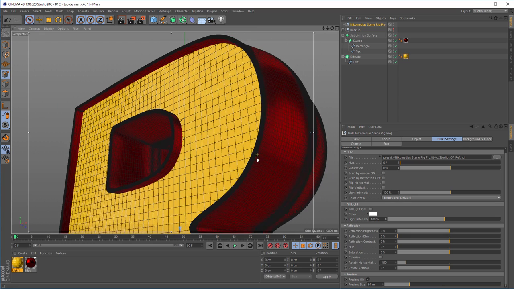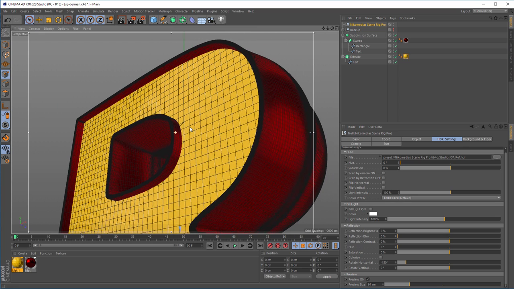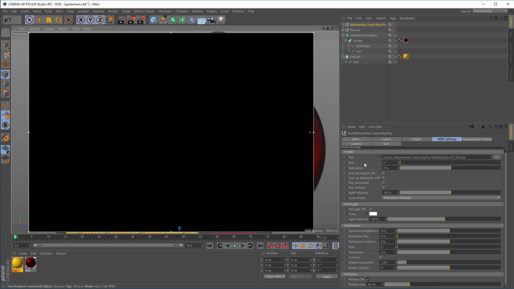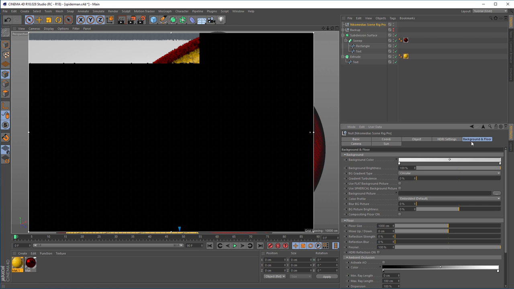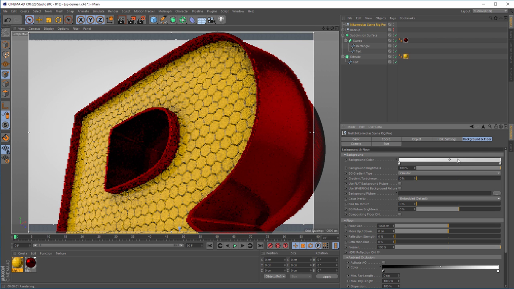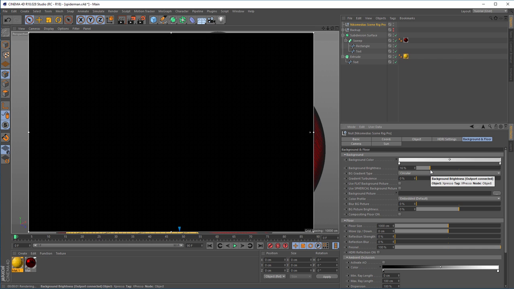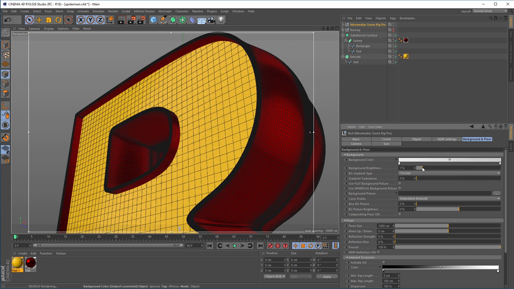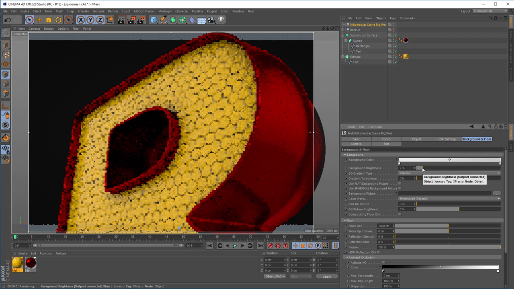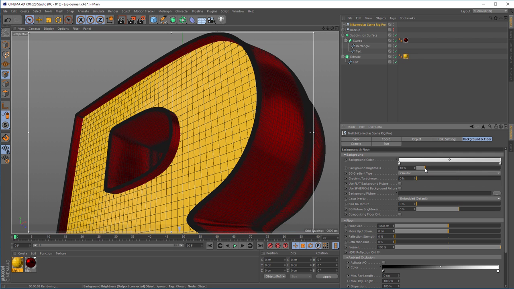And what I don't want is a white background here, I want some dark background here. But we are not ready with the texture, so I just go to my background drawer and go down with the brightness. Okay.